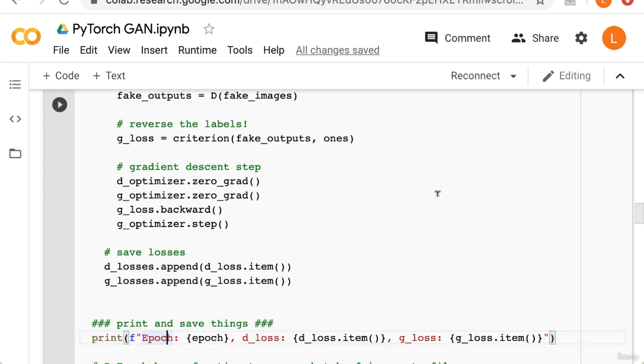Next, we do a gradient descent step. First, we zero the gradients. Then we call gloss.backward, and then we call goptimizer.step. And remember that even though the outputs that go into the loss function are outputs from the discriminator, we are running goptimizer, which only knows about the G model's parameters. So only the G model's parameters are updated.